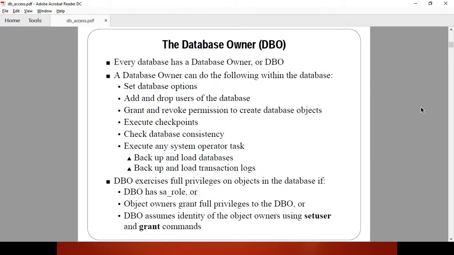Database owner. The database owner can create and drop a user from the database, and the database owner can do anything within the database. The database owner can create a table, drop any object, and perform the consistency check of the table.